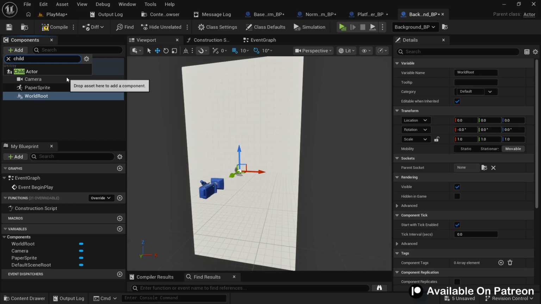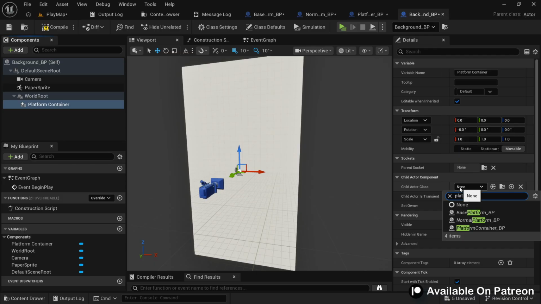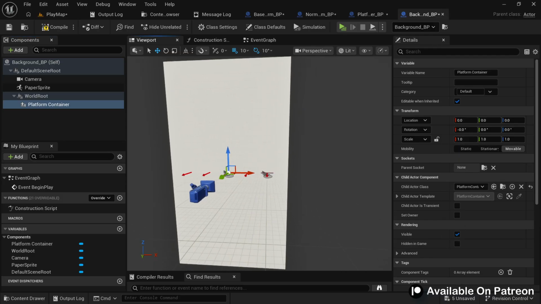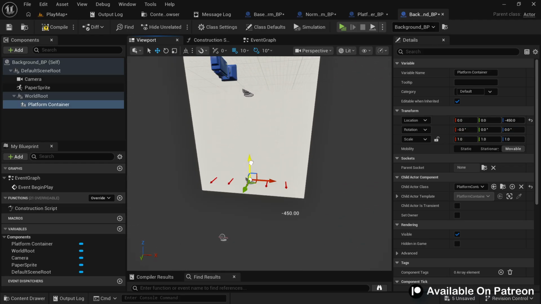Inside this we are going to add a child actor component. Let's name this platform container, and from the actor class, search for platform container BP. Here it is. So this is going to be the bottommost platform container. Let's shift this somewhere at the bottom, like this.